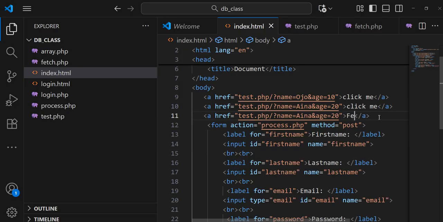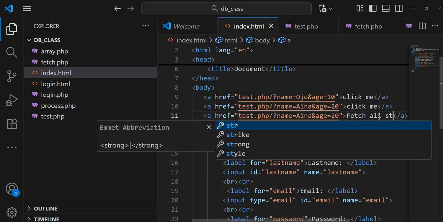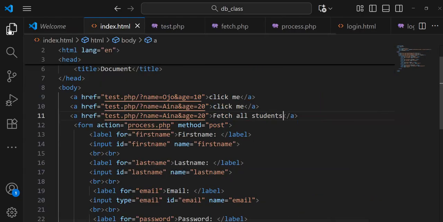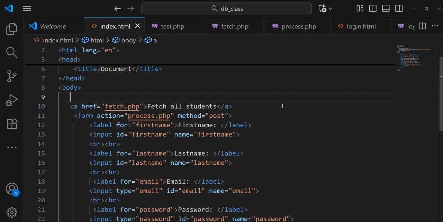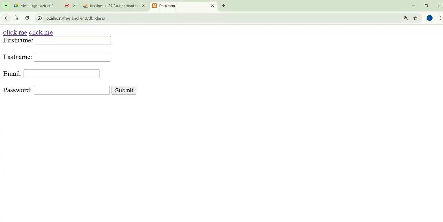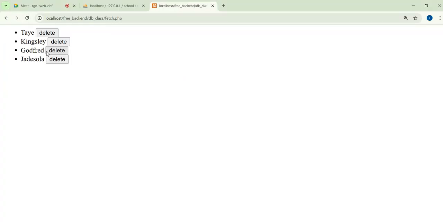Fetch our student. And this takes us to fetch.php. Delete this, we are not sending any data. We are done with these ones. So when I click on this now, it brings us here.